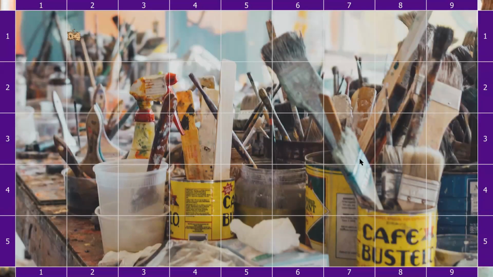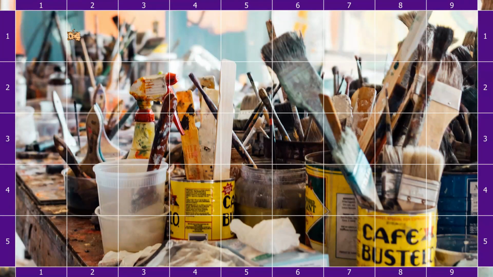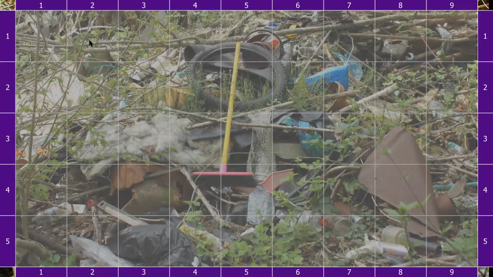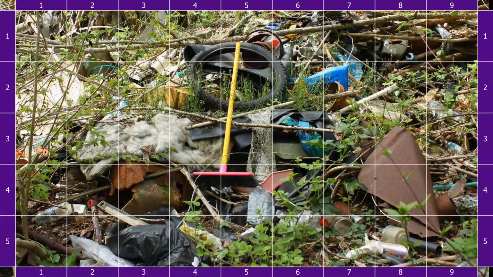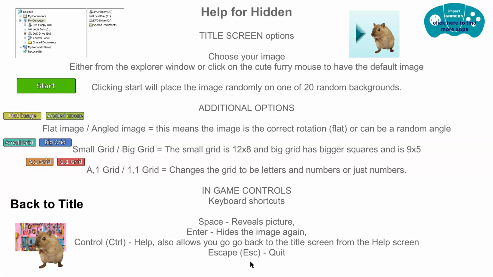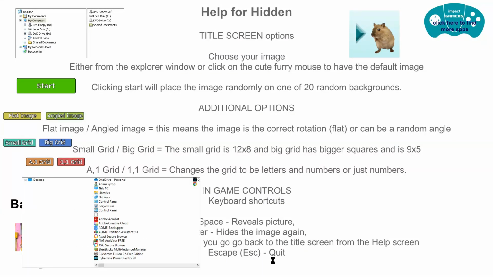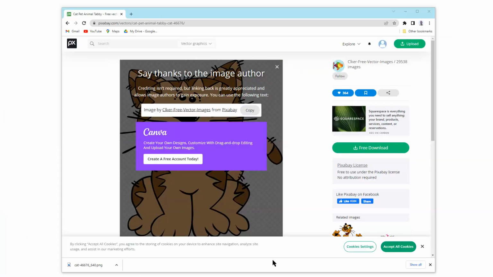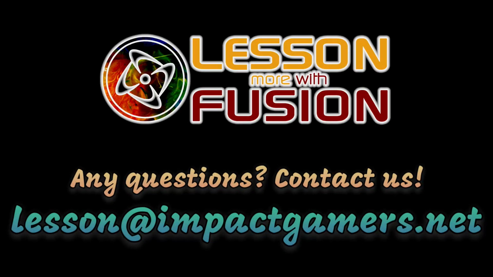Pressing enter to load a new image. There it is, hidden at 2-1. Enter for a new image. This one's a bit harder, but I've spotted it. There it is, at 1-3. Control takes you back to help again, and escape will allow you to quit the application. Easy as that. As always, any questions, issues, or updates, let us know: lesson@impactgamers.net.